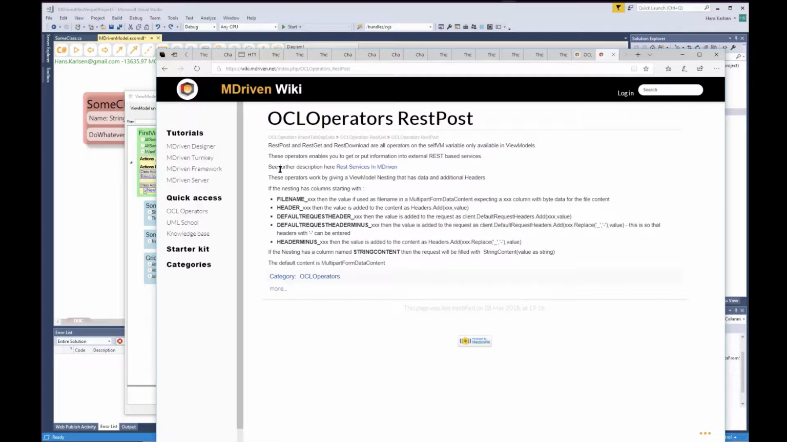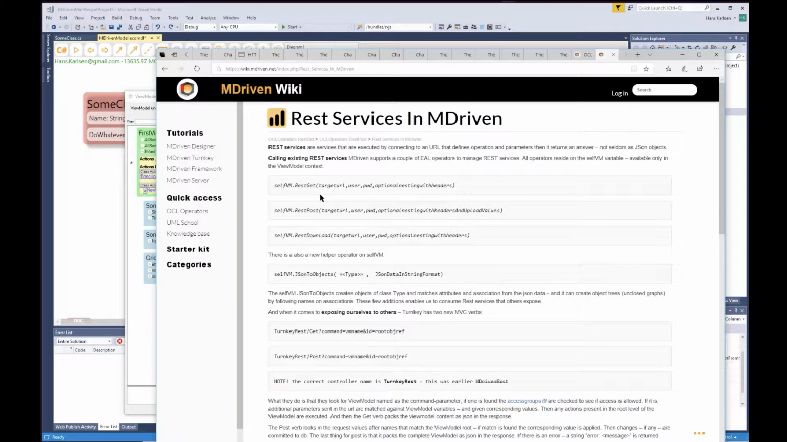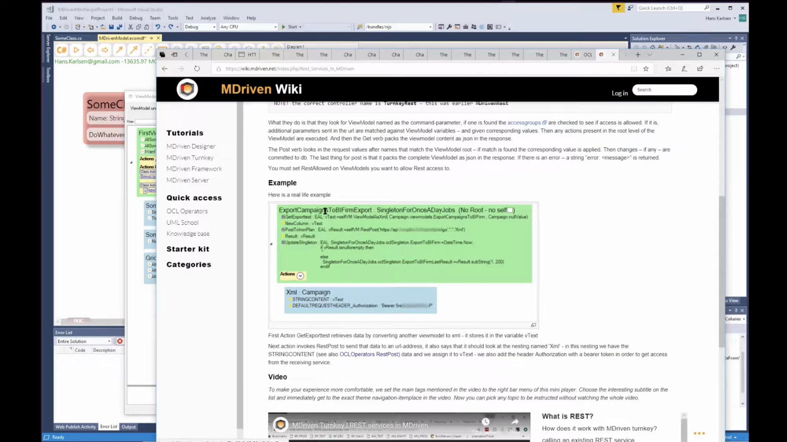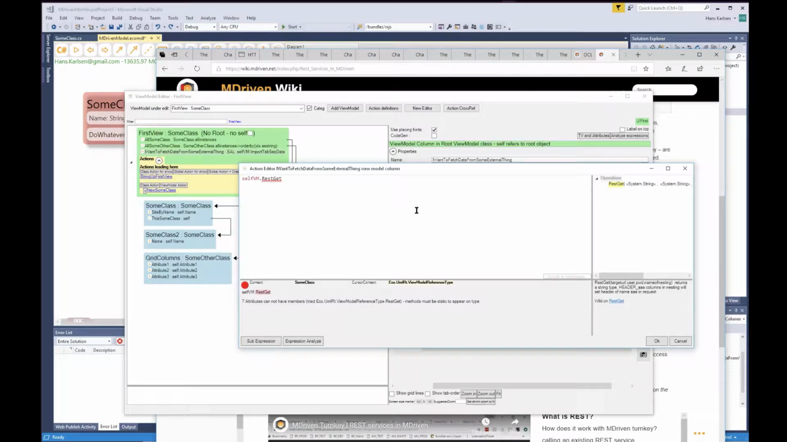We try to document things here, and if there are things that you don't find in the documentation, please let us know, and we will improve it, as we work with this daily. The REST GET is easy unless you need to send in optional headers and things like that. Then it's a bit more complicated, but nothing out of the ordinary.